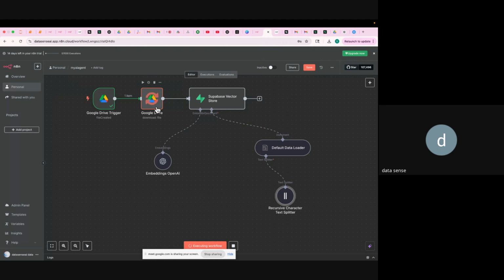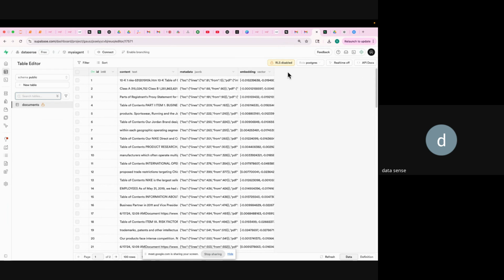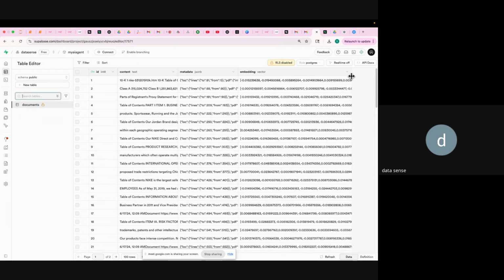See, it is running. It is downloading the file. After that, it is chunking, embedding, storing. Everything is happening. And see, it split that document into 185 chunks. And if I come to my database, you will see in a second that the table will get loaded. See, this is loaded. This table is created automatically.